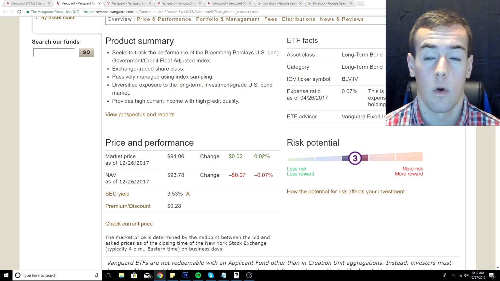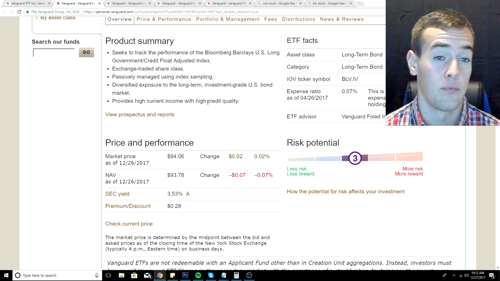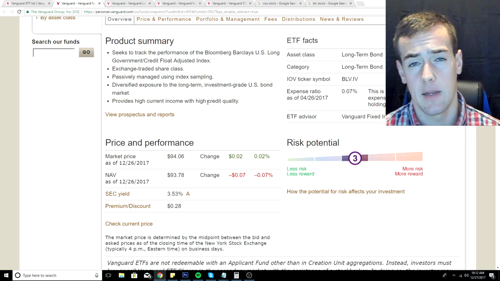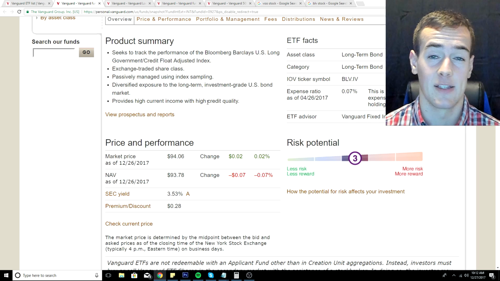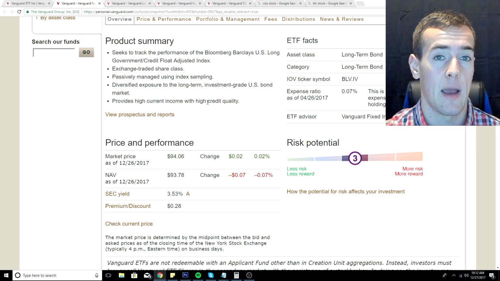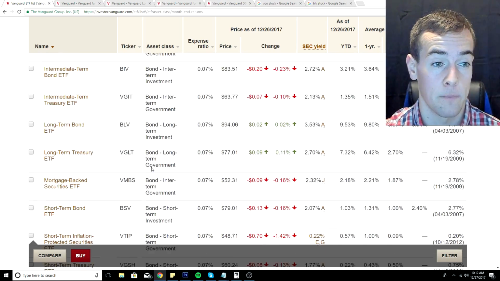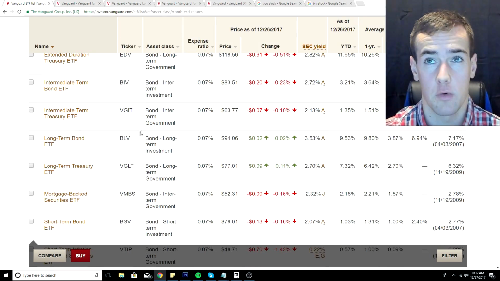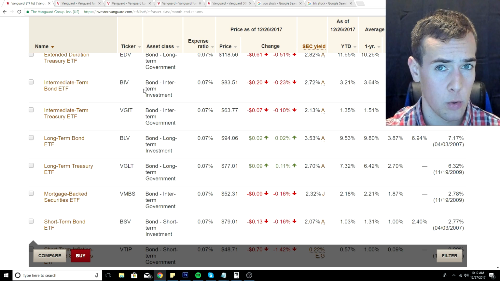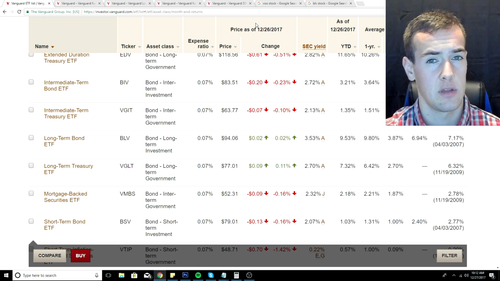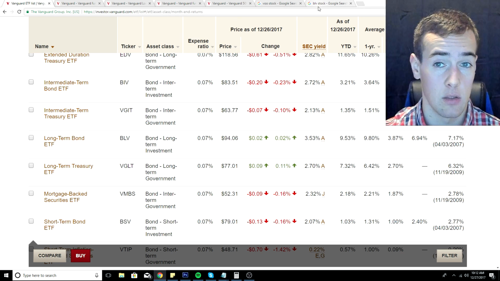So I recommend a well-diversified long-term bond fund for young people. And if you're maybe an older person or you're not as risk tolerant, maybe go back over here on the ETF list and look at a shorter-term bond ETF or even a treasury bond ETF. That'll be a lower return, but significantly lower risk and less volatility. So that's always an option available to you.